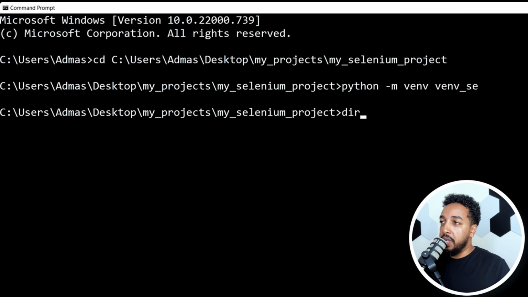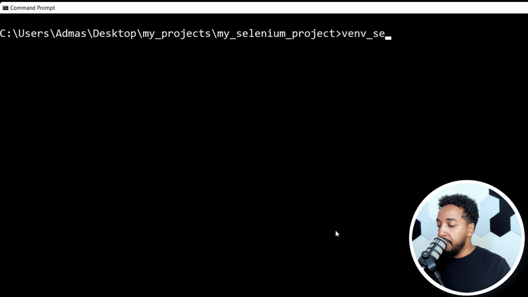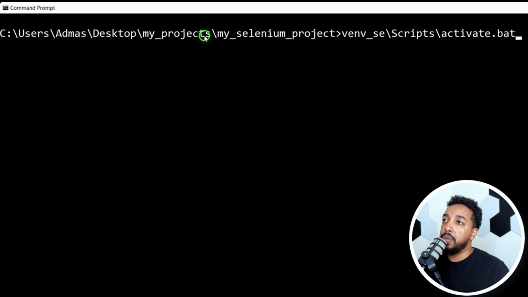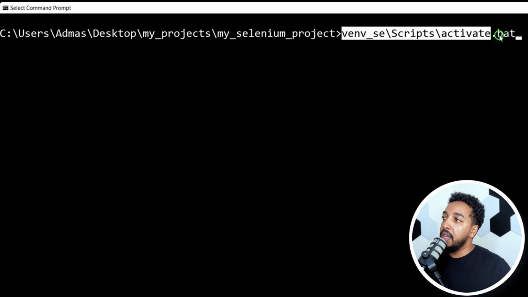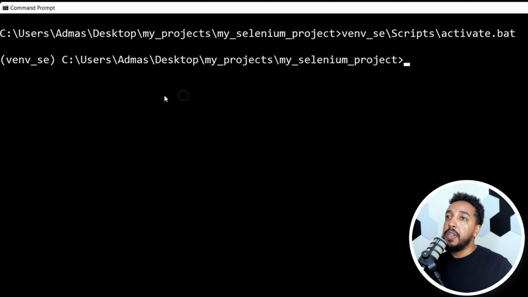So if I do dir to see what's in here, we have this folder venv-se, right? So we need to run that venv-se scripts activate.bat. You can just do activate and hit enter. That would work too. As you can see, this is a command we're going to run to activate it. If I hit enter, enter one more time, this is going to activate it.